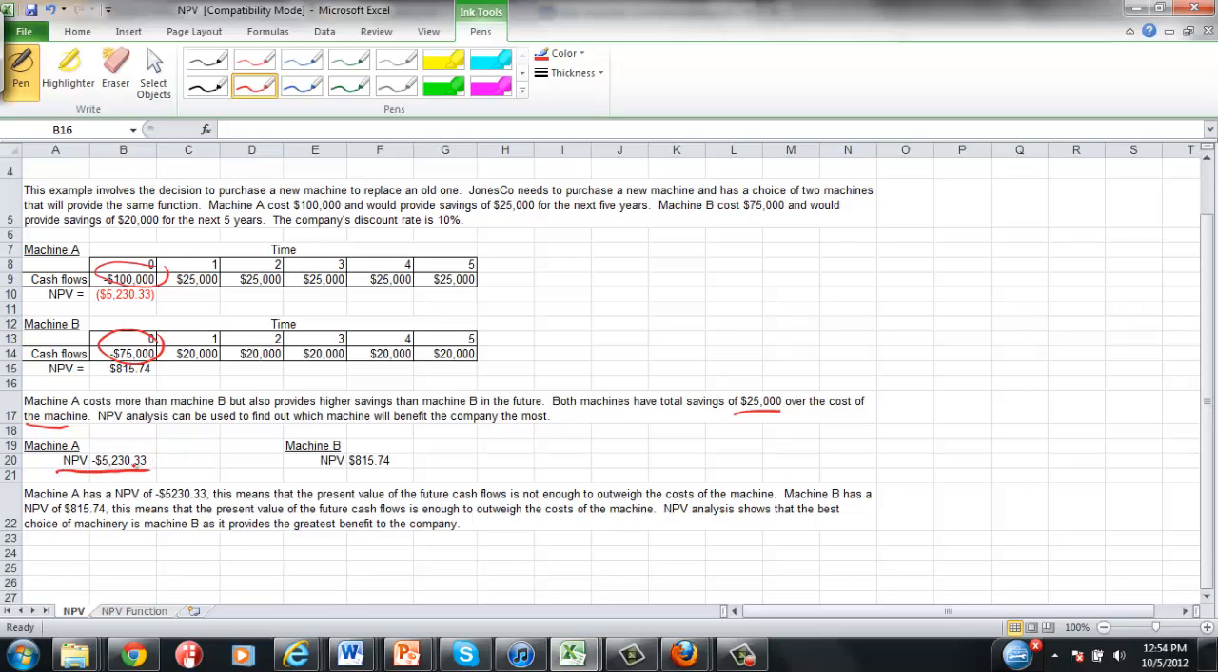So machine A has a negative 5.2 and machine B has 815.74. So the negative NPV for machine A means that the present value of the future cash flows is not enough to outweigh the costs of the machine. Now machine B has an NPV of 815. This means that the present value of the future cash flows is enough to outweigh the costs of the machine.